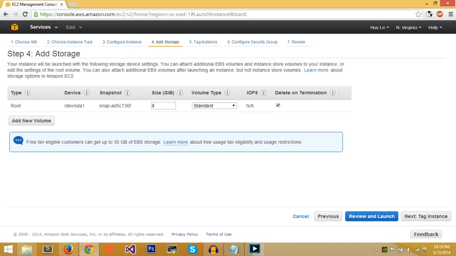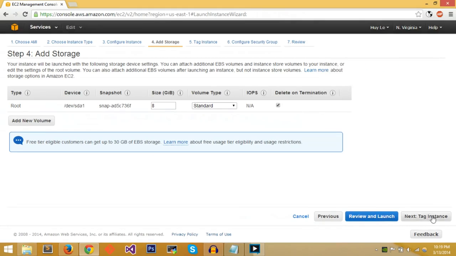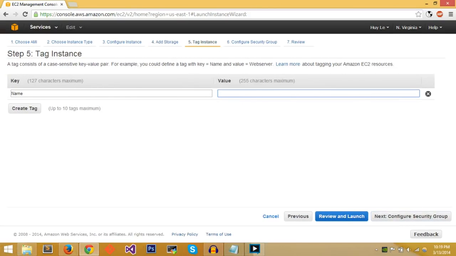The size will be by default 8 gigabytes and volume type will be standard. Delete on termination. This means that if you delete it, it will delete everything for good. It'll be gone forever. And so we will go to next, tag instance. Now you can add a tag basically.